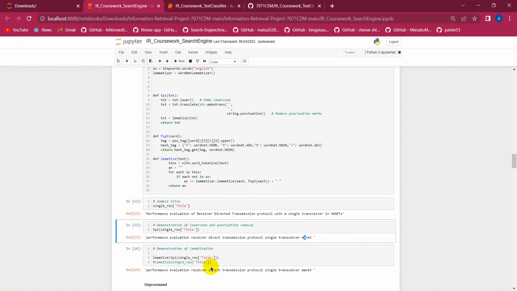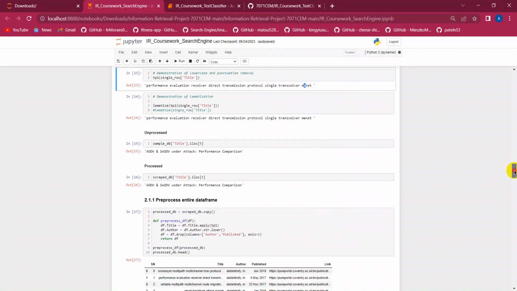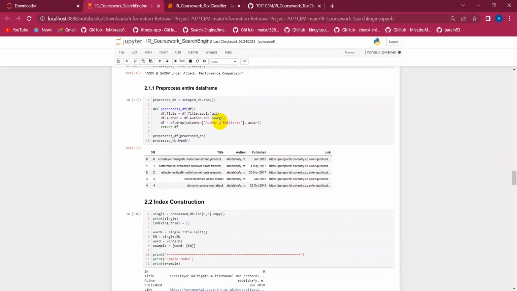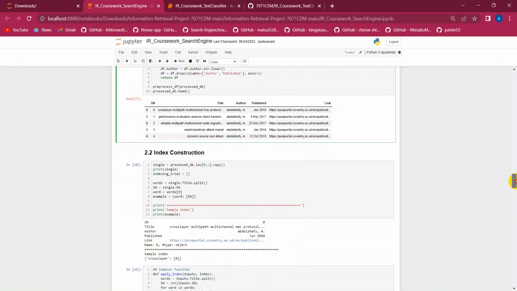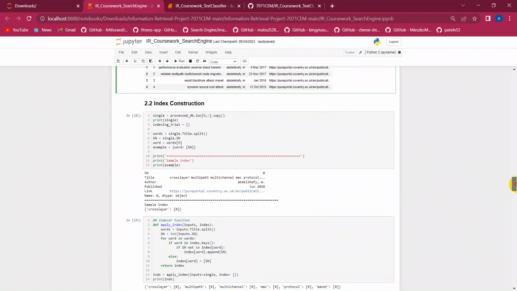demonstration, we performed the different kinds of text pre-processing, and at the end we pre-processed the whole data frame, scrape_db, and we also dropped the unnecessary columns in scrape_db, like the author and publish. Okay, so this was the part before performing the indexing process.